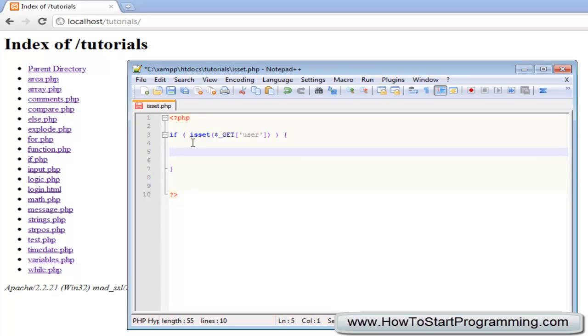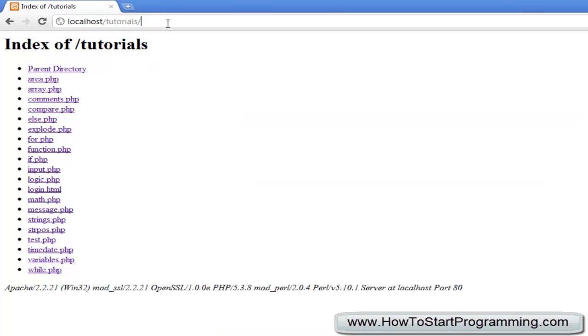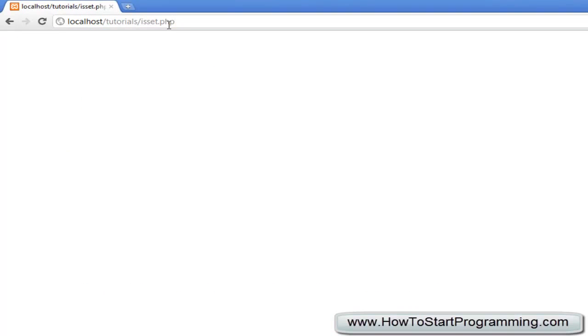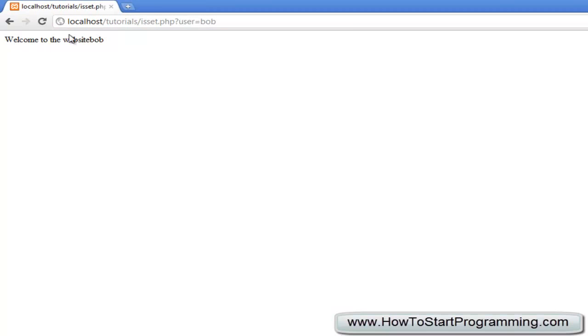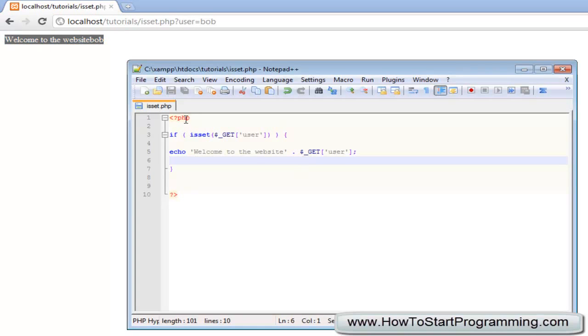So I'm going to say if isset $_GET['user'], we're going to echo out welcome to the website, and then we'll concatenate $_GET['user']. Okay, so we'll save that, and now if we go to isset.php, you'll see that nothing has appeared. But if we type user equals Bob, it'll say welcome to the website Bob, and there's no space there, but that doesn't really matter. So that's simply how to use isset.